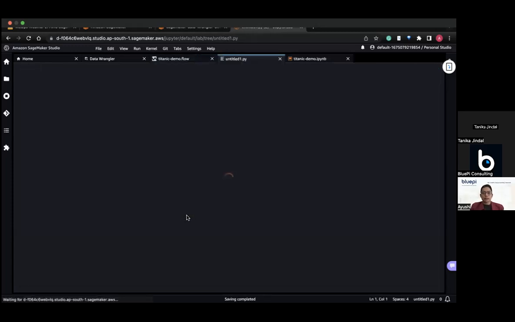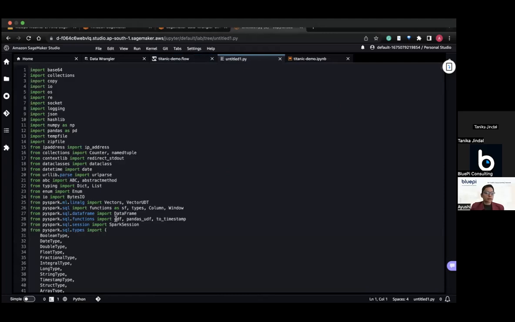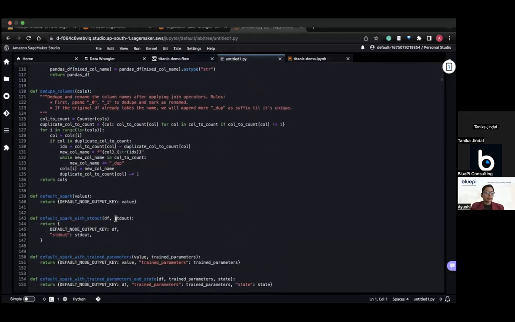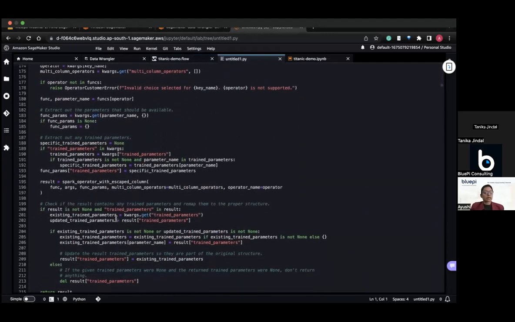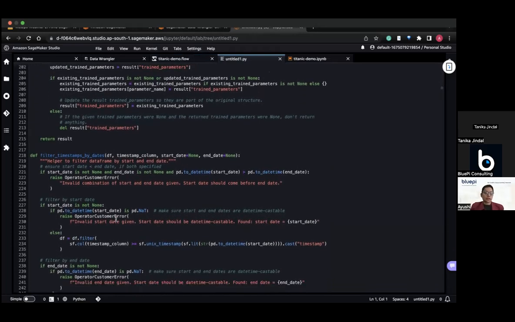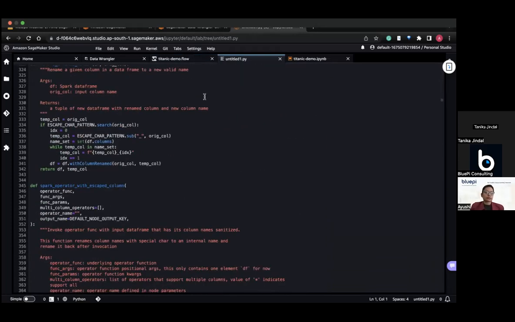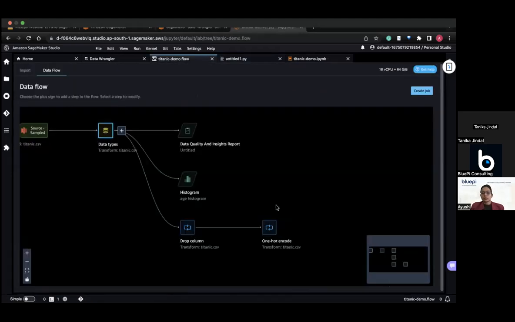Let us see the Python code it generates. Yeah. So this complete code will do the transformations that we have defined in the UI just now. So this was precisely the demo. Let us move back to our presentation.